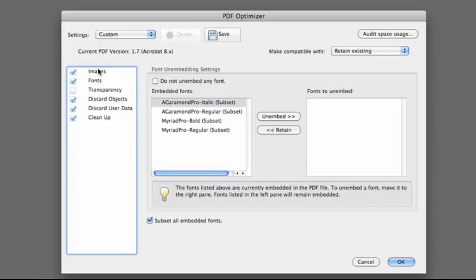In the Fonts panel, you can save space in a PDF by unembedding the fonts, but then there are no guarantees that people viewing your PDF will see it as you intended. A better choice is to subset all embedded fonts. That way you retain the look of your PDF without carrying the overhead of characters that are not being used.